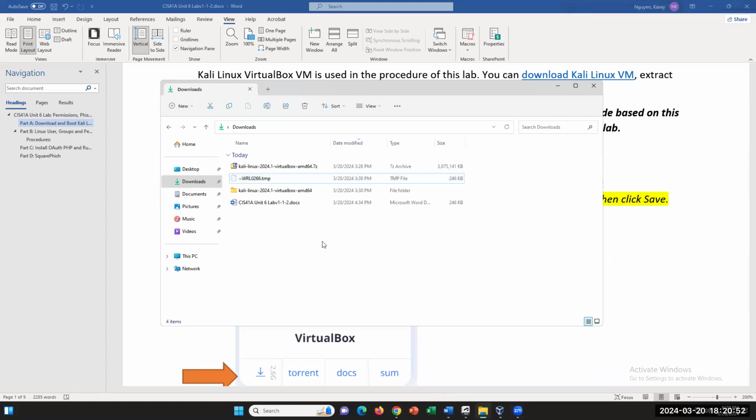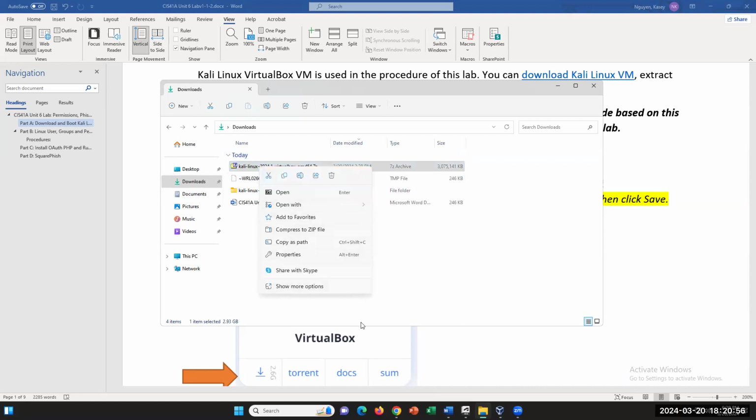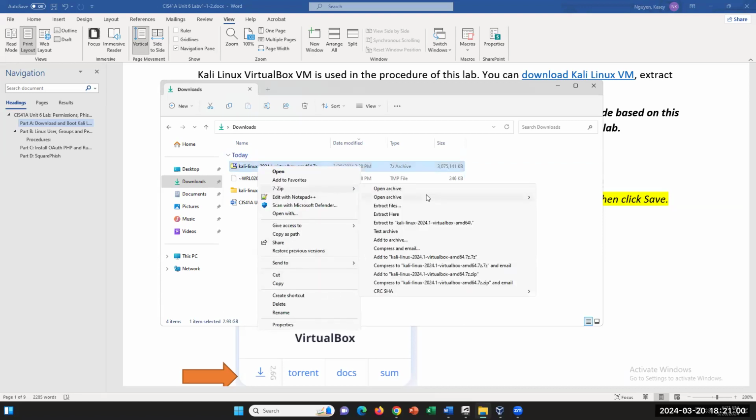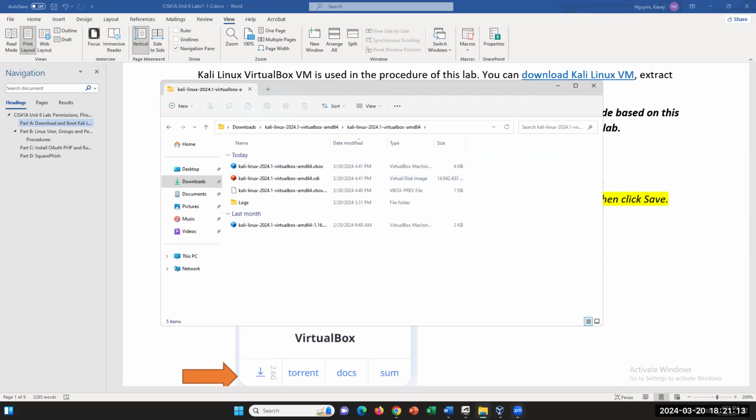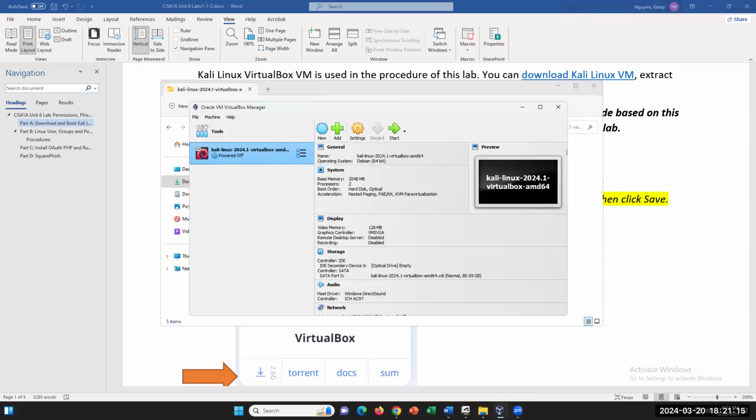Once you have it downloaded, you right click, show more options, 7-zip, and then make sure we extract it. It's going to have the unzipped folder in the location where you saved it. And that's where you're going to open and play your Kali. I have it on here.